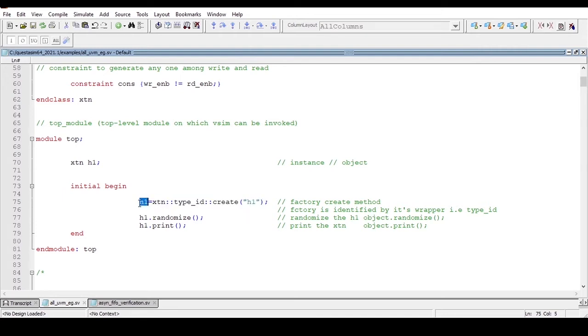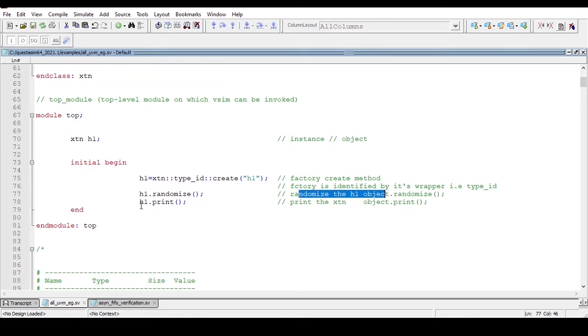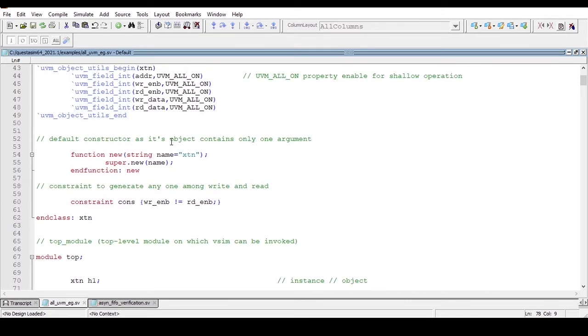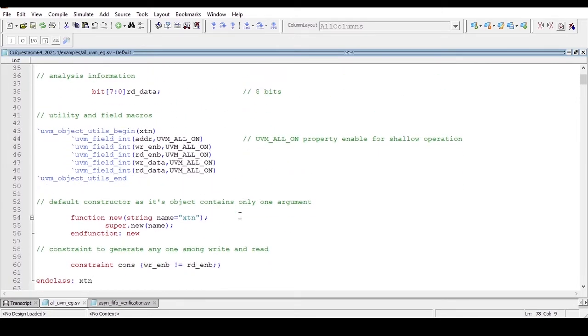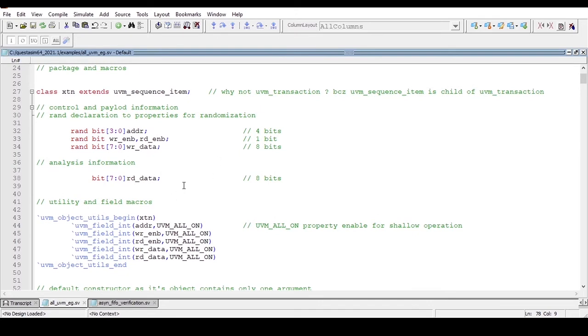What is the syntax? The object is equal to transaction, this is the class name, scope resolution operator, then type_id. Why type_id? Because the factory is identified by its wrapper, and the wrapper here is type_id. Then after the scope resolution operator comes create, and within parentheses and double quotes we need to provide the object name. Similar to SystemVerilog, object.randomize for randomization. After that, object.print will print all the properties, the randomized properties. So there is no need to declare our own function or method to print these properties.